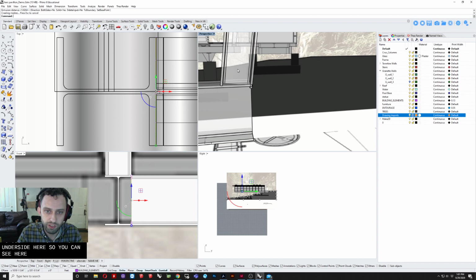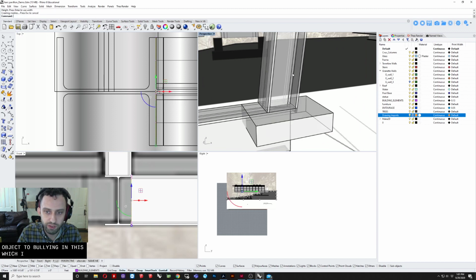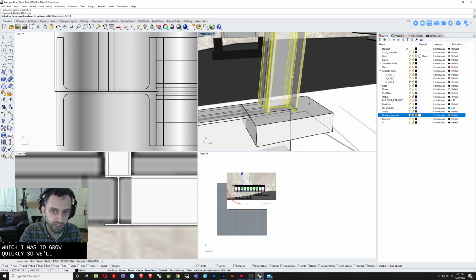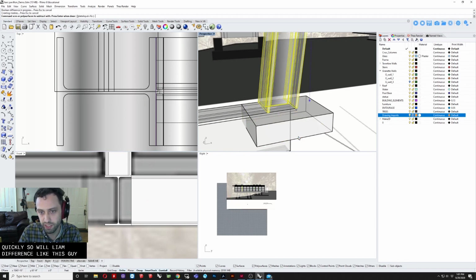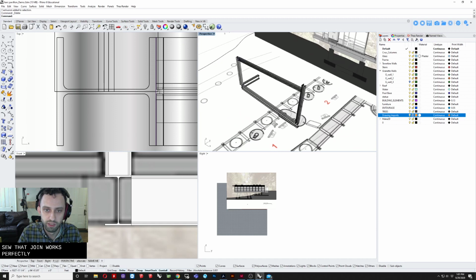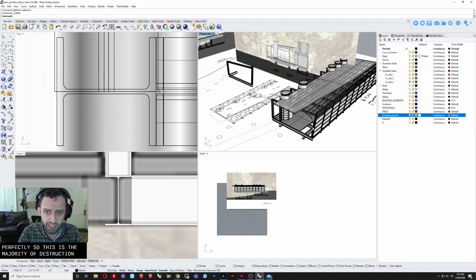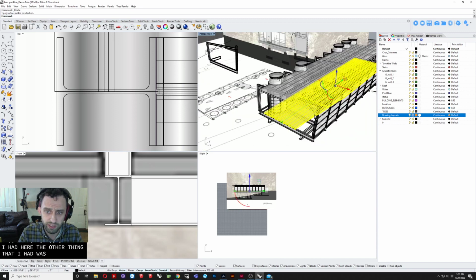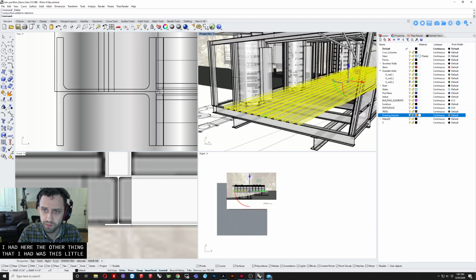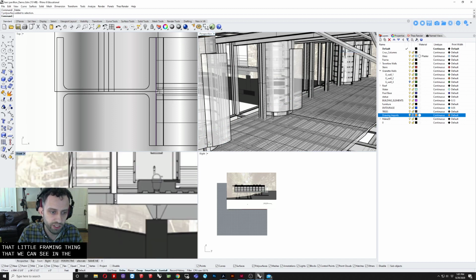So you can see here, we'd also want to do the same operation we did before of creating an object to Boolean this, which I'll just do real quickly. So Boolean difference, select this guy, and now it's nicely cut. So that join worked perfectly. So this is the majority of the structure that I had here. The other thing that I had was this little connecting piece there, that little framing thing that we can see in the elevation.